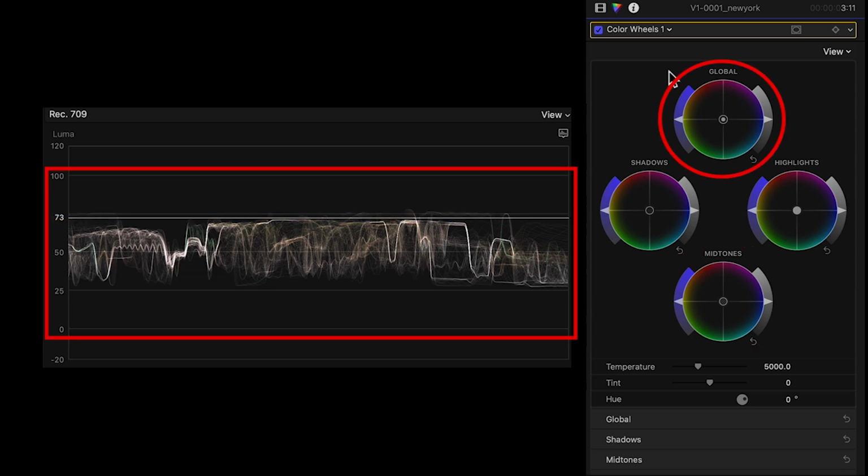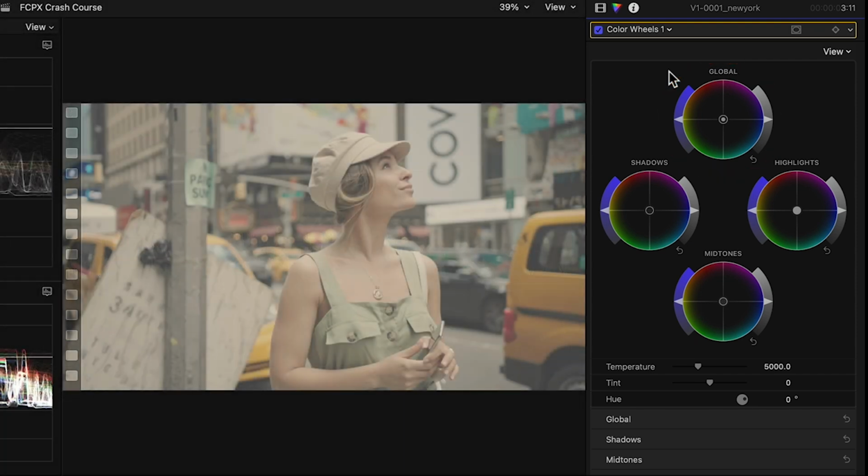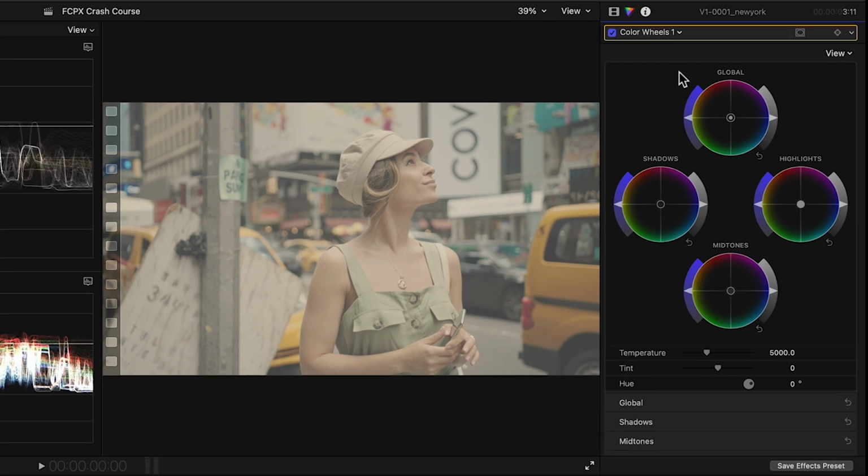The fourth wheel is the master control, which adjusts the entire image, and there are some circumstances where you'd use it. Now looking at this, you can see that it's really flat. This is a very common way to see it if you capture in a log or flat profile. So how we'll correct this shot is we'll adjust the shadows while watching the waveform.